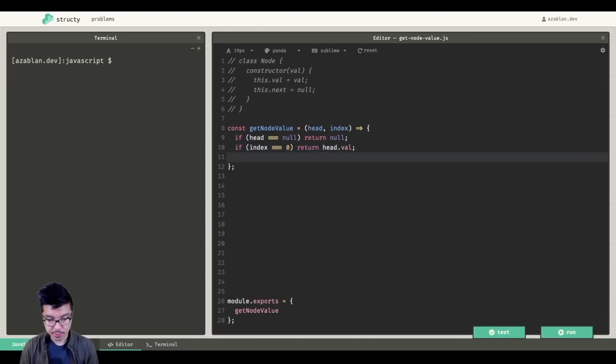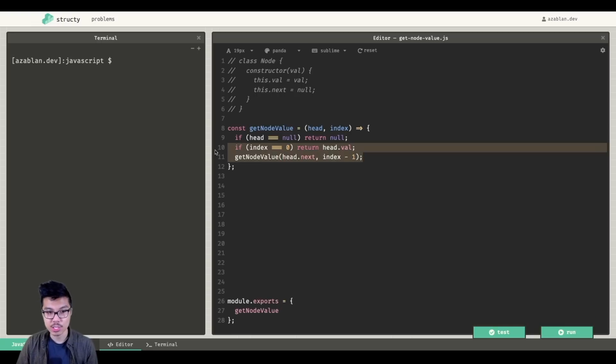So bear in mind we're counting down here. And so in my recursive code I need to call my function getNodeValue, pass along the next node of the linked list, and then pass along index - 1. And I know that this call is going to return the value of the node at the given index, so I should just return whatever that comes back as.